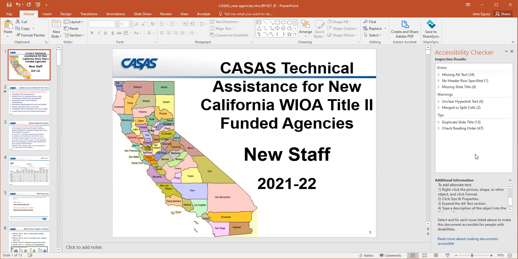It tells you what you need to go in and correct. So it's telling me that there are 34 alt texts that need to be addressed in this slide deck. There's one slide that has no header row specified. If I open that down arrow, it tells me that on slide 46, and this will tell me exactly where the header row needs to be specified. It's also telling me that there are 4 slides that are missing a title.